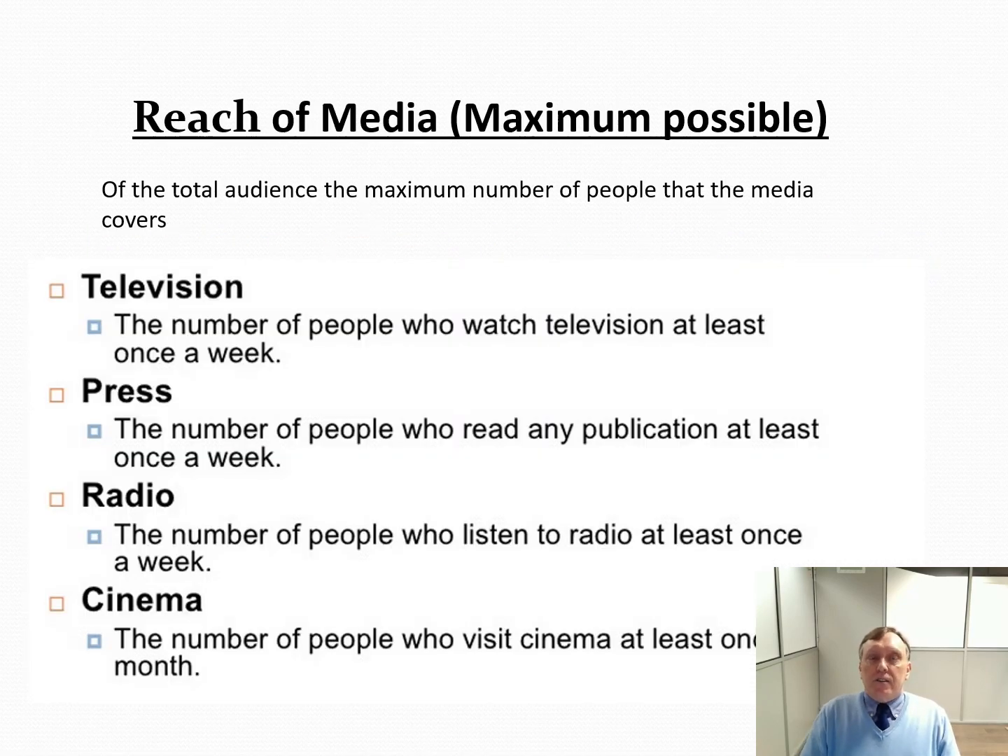One of the things we're looking at is the reach of the media. In other words, the maximum possible people that we can actually reach. So the total audience, the maximum number of people that media covers. Now, in terms of television, the number of people who watch television at least once a week. Press, when it's printed, the number of people who read any publication at least once a week. Radio, the number of people who listen to radio once a week. Or cinema, the number of people who visit a cinema at least once per month.